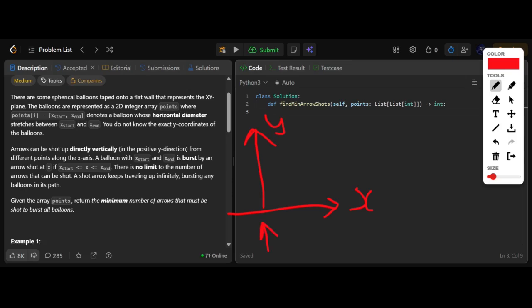But an arrow just keeps traveling up infinitely. So after it bursts a balloon, it doesn't lose its velocity, or its bursting power, so to speak. It can carry on going infinitely, and so it can burst any more balloons which are in its path. So given an array points, return the minimum number of arrows that must be shot to burst all balloons.